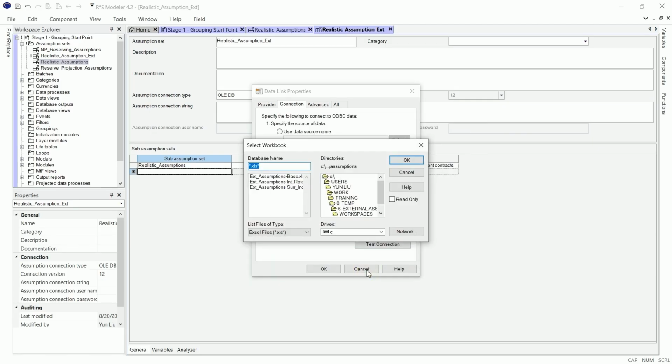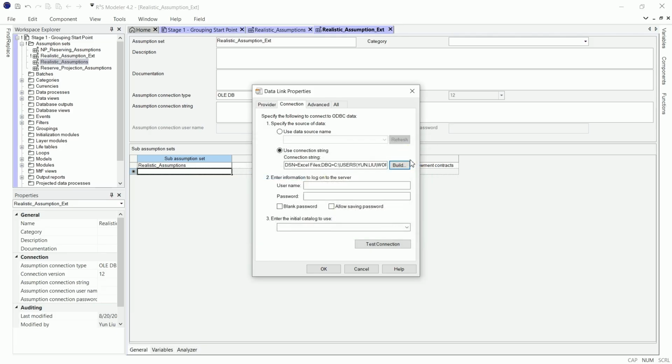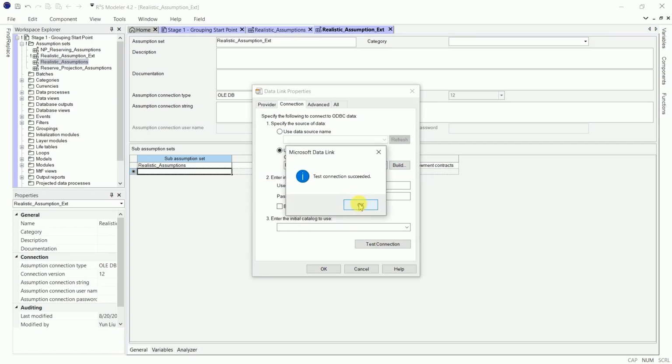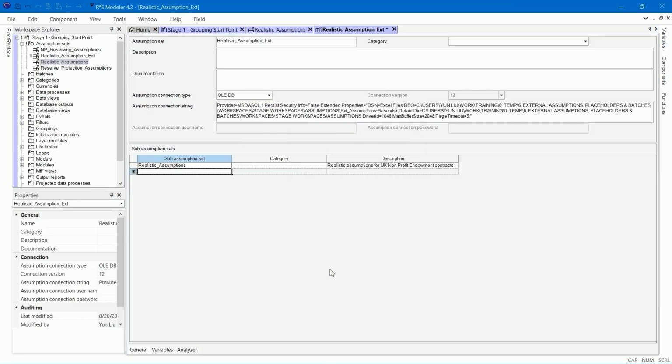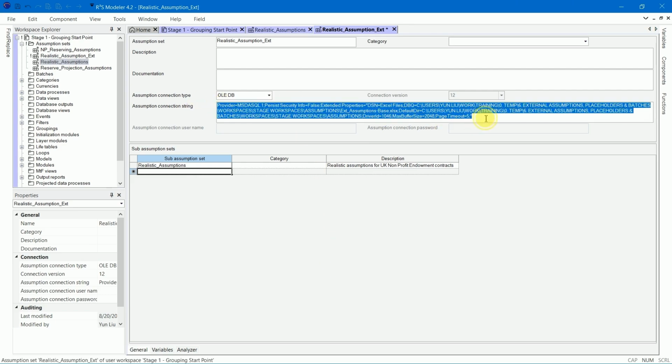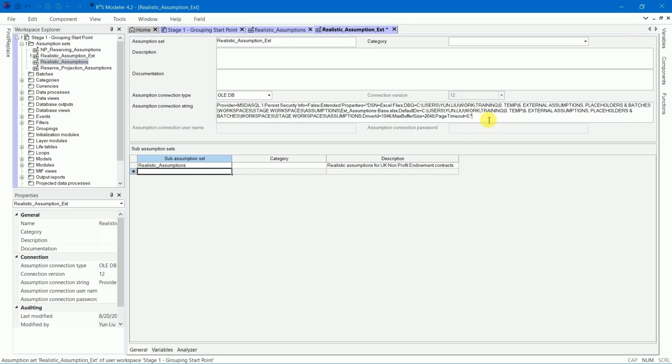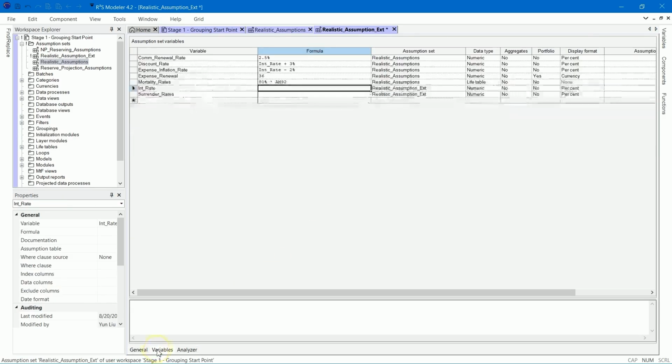Use the Select Workbook dialog box to select the ext assumptions base file and press the OK button. Use the Test Connection button to verify that the database is accessible. Press the OK button to return to Modeler. The Assumptions Connection String property should now contain a database connection string similar to the following. Next, go to the Variables tab.